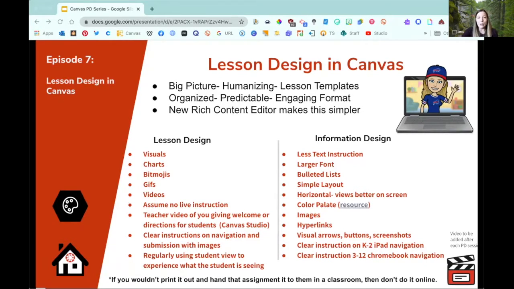Being consistent with the color palette. There's a resource shared there on the right, and not all the colors are available necessarily in Canvas, but sometimes it gives you ideas for colors that go well together that you maybe wouldn't have thought of, that are complementary colors, and that you stick with that same color palette throughout the lesson or throughout the unit or whatever, just so that it's user friendly.